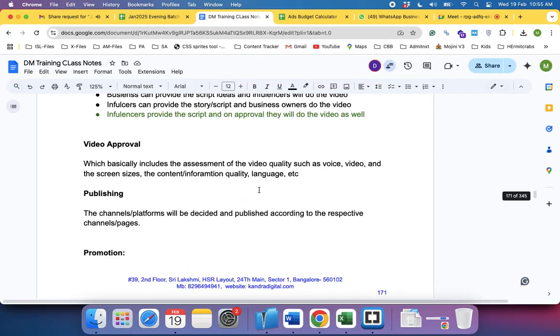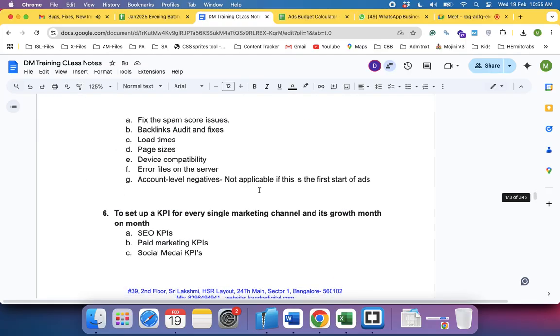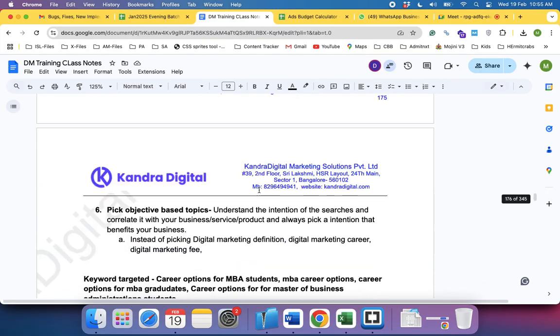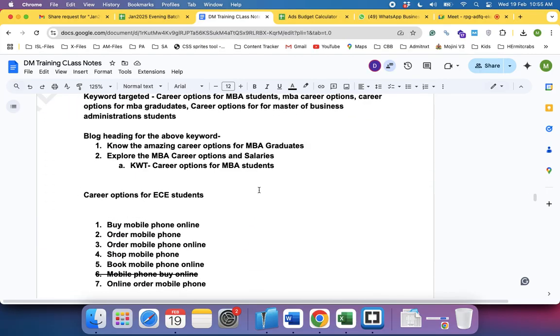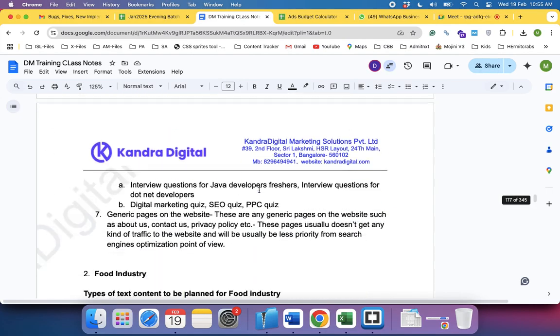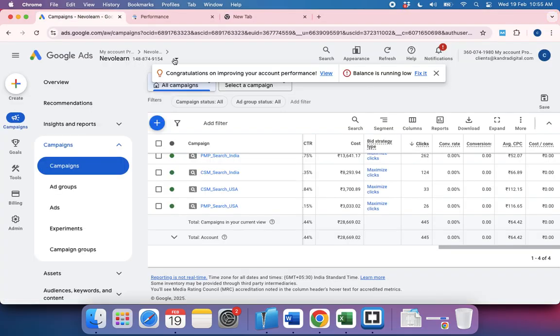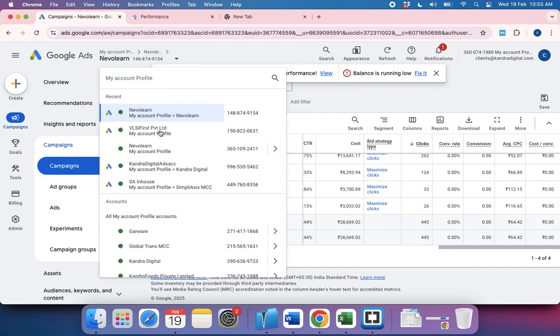Our previous classes. So today we'll log into the Google Ads account, right? You can sign up for the Google Ads account at ads.google.com. We already have some accounts, so I'll just go to one of our ads accounts.